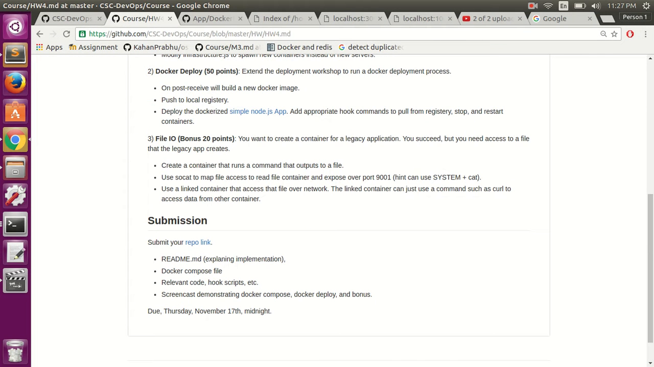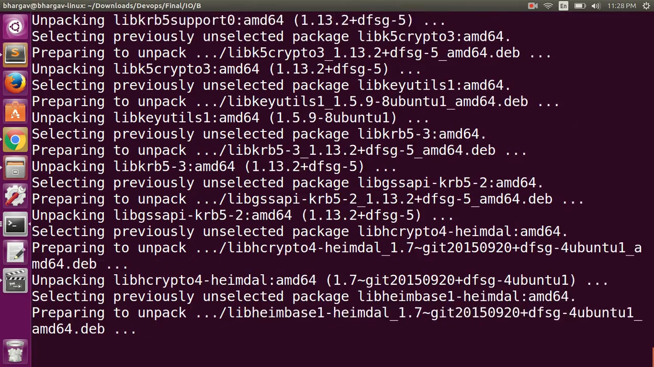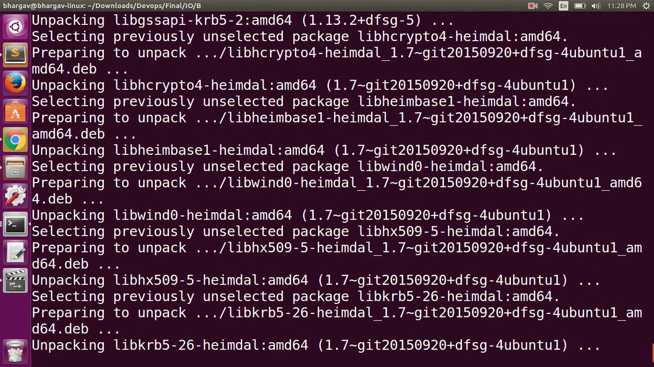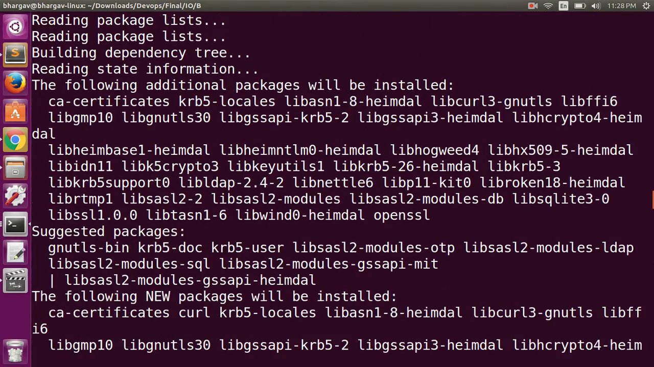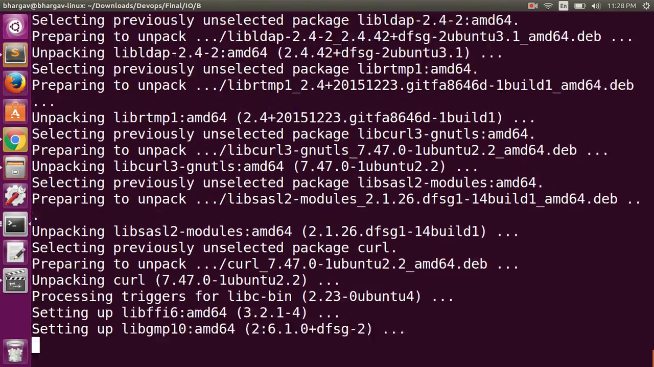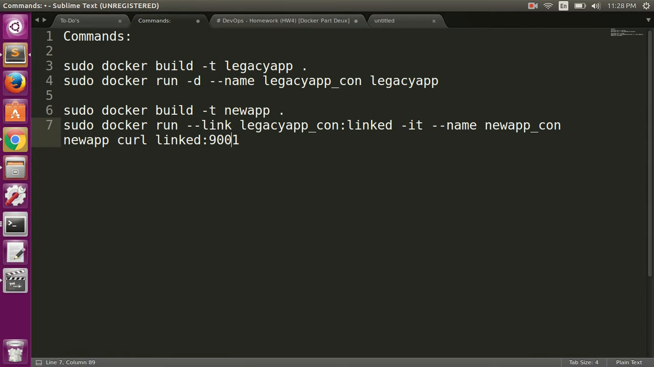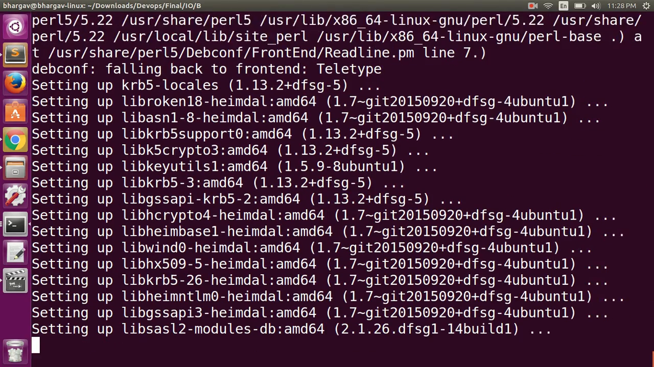So yeah, create a container that runs a command that outputs to a file. So we're using echo, and redirecting it to the file hello.txt. Then we're using socat to do the reading, and we're exposing the port number 9001, and we're using curl to access. Yeah, perfect. So one second. So this thing I think could be almost done now. So then what I'll do is I'll just copy this one command and hope that this thing is done executing. Not yet.